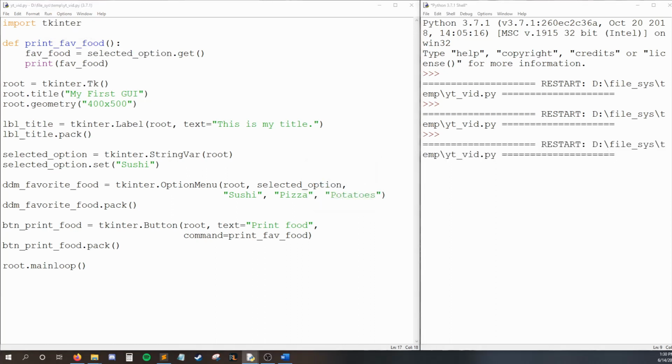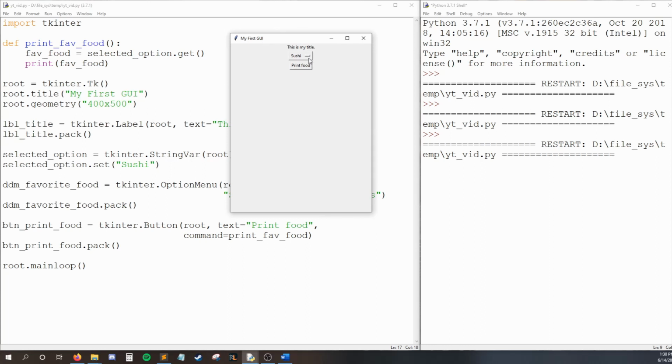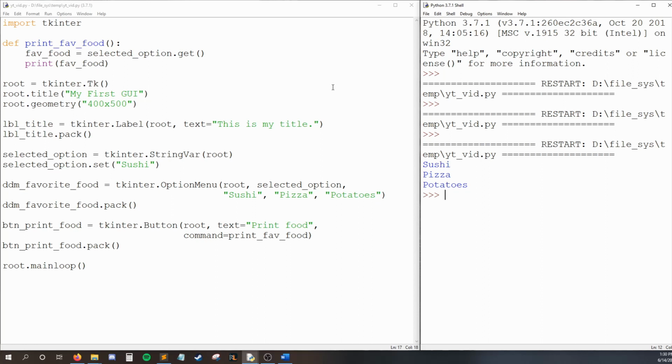So now, when we select an option, and actually let's not select anything to start, let's just hit print food, and I can see sushi. If I select pizza, now I can see pizza print out when I click the button. So this is how you create drop-down menus in tkinter and pull whatever information is currently selected.